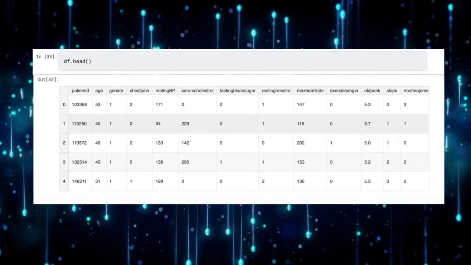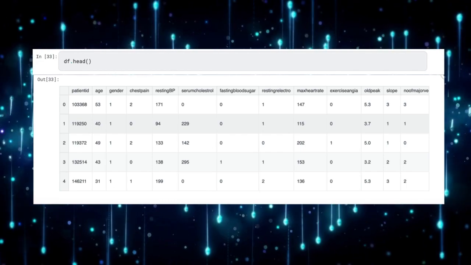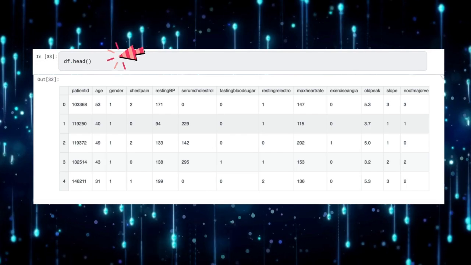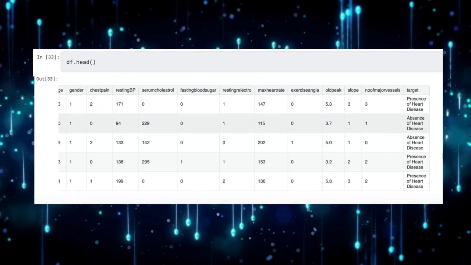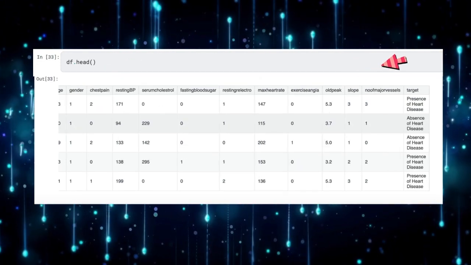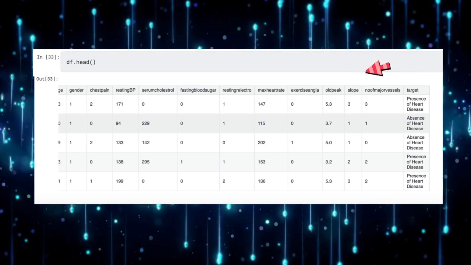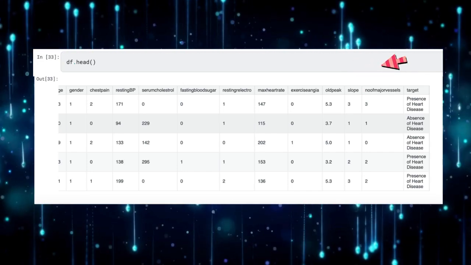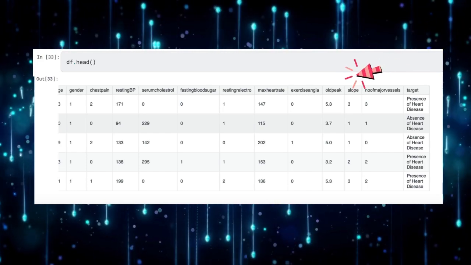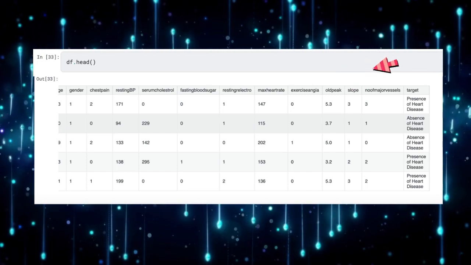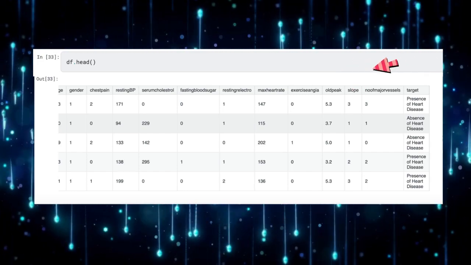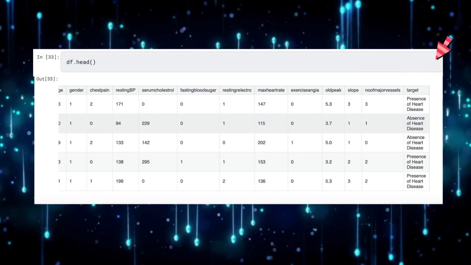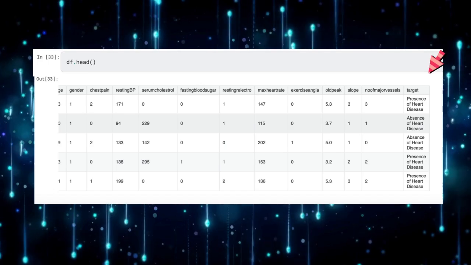Inspecting the first few rows. After the replacement, let's take a look at the first few rows of the data frame to confirm the changes. df head function. This command will display the first 5 rows of the data frame, allowing us to verify that the target column now contains the descriptive labels. By replacing numerical values with descriptive labels, we enhance the readability of the dataset. This is especially useful for presentations and reports, making it easier to understand the meaning of the target variable. Let's now proceed to view the first few rows of our modified dataset.